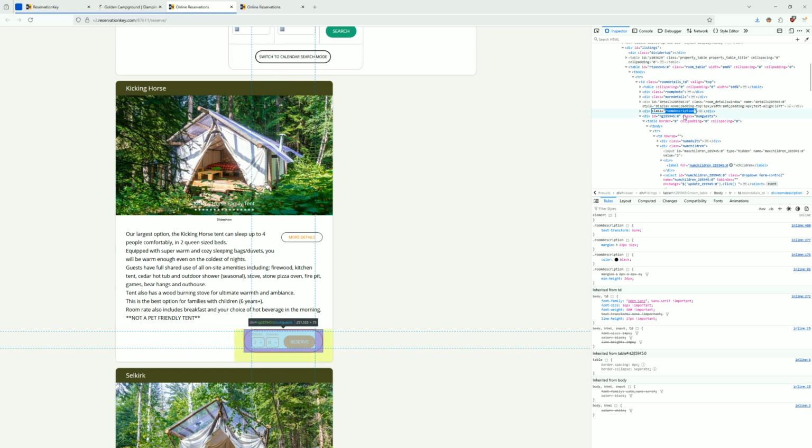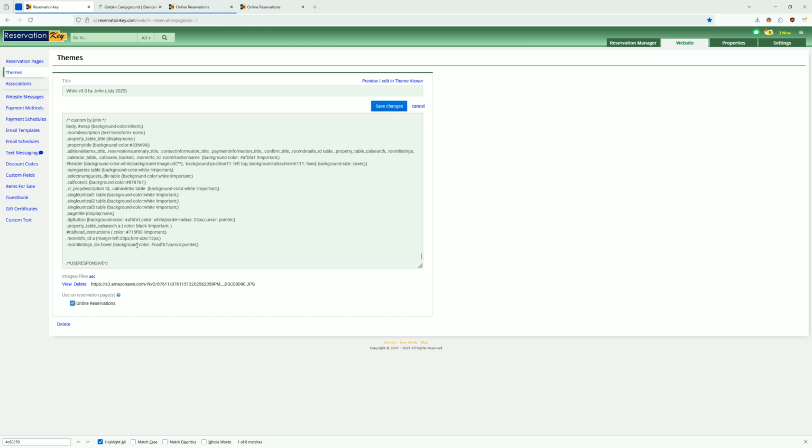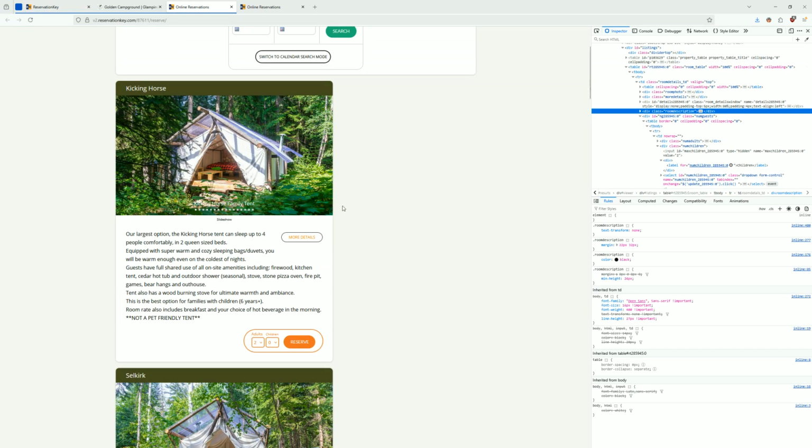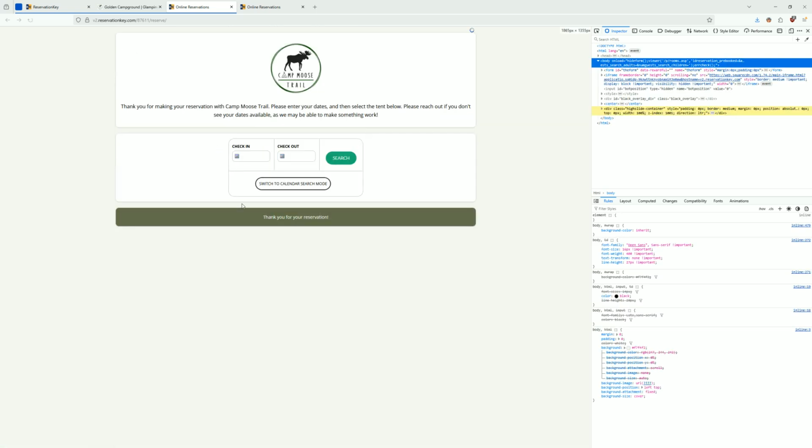So I think what we can do is take class of room description and then table and just set that to white. Class dot table, and then that, we'll just copy this to type it, change that to white, and save. And now let's try refreshing. It did not quite work.